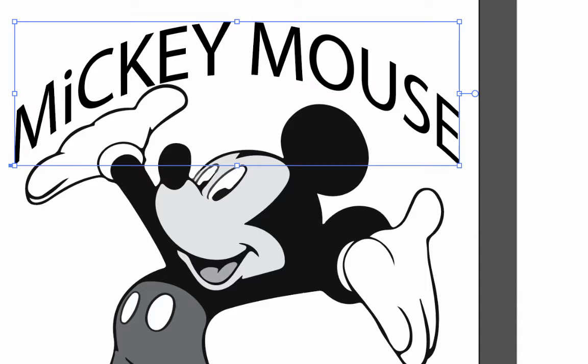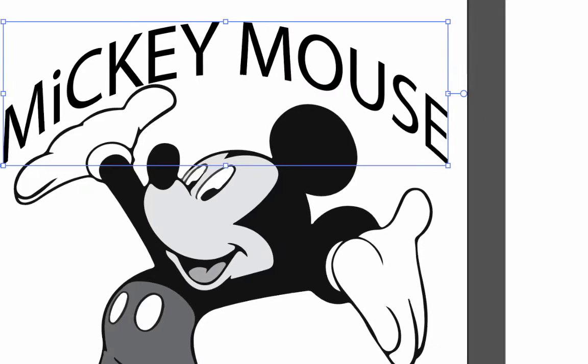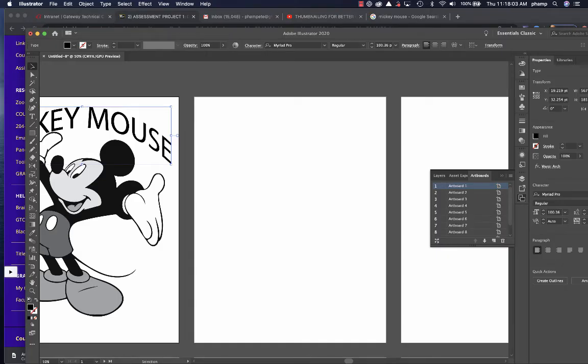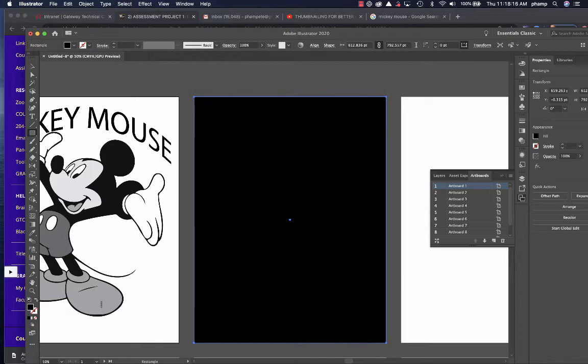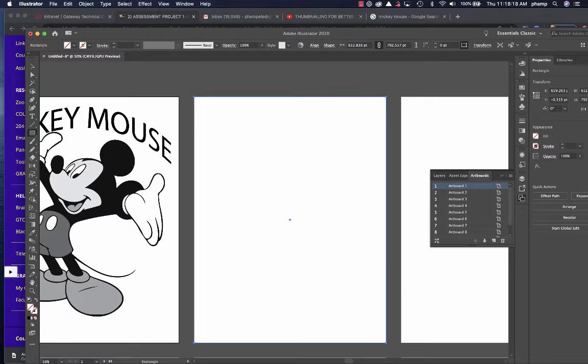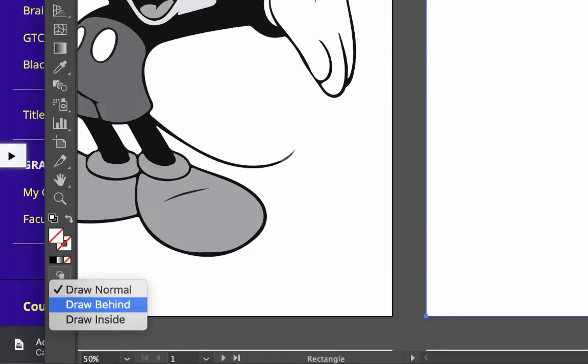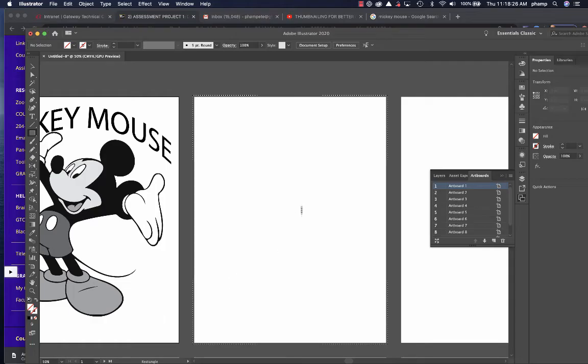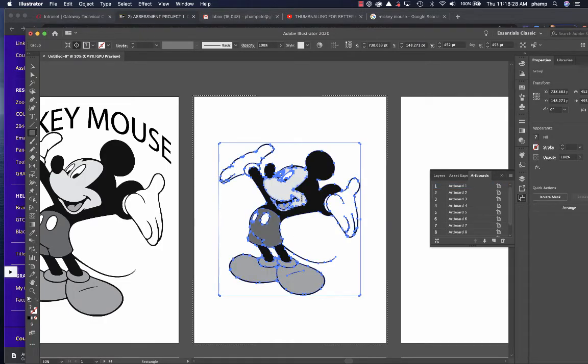Maybe for my second one, I want to do the art much bigger. I've already isolated that I want to do Mickey Mouse. And in order to fit Mickey onto a page, I can draw a shape here on the page. I'll make that shape no stroke, no fill, and I'll change the drawing mode to draw inside. And I will paste Mickey inside there.